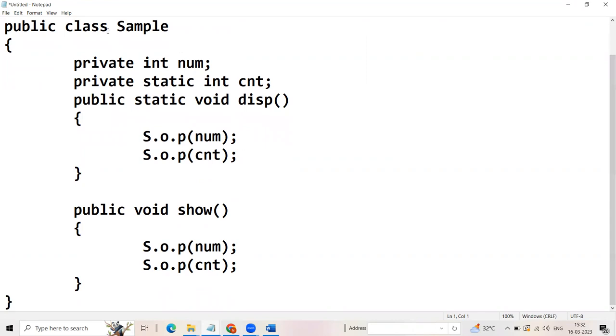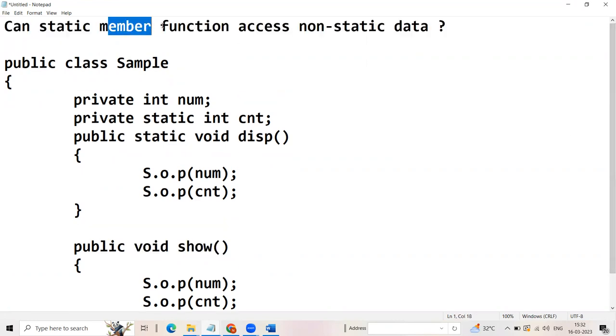Let's see. We have a public class Sample, with a private int num, which is an instance member, and a private static int count, which is a static member or class variable. Then there are two functions here, static display and non-static show. So the question here is, can a static member function access non-static data?